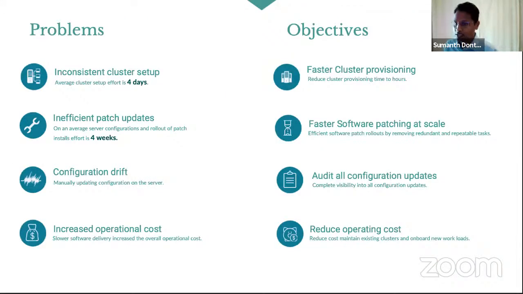Okay, coming to operations, the problems. Again, for cluster setup, the lead time would typically be 4 days. Installing patches took several weeks, and we had to manually update the server configurations, dealing with lots of configuration changes without any visibility into them. It drove our operational cost up a lot, because making a small change used to take several weeks of lead time, and those were the main problems. At scale, this model definitely would not work for us.